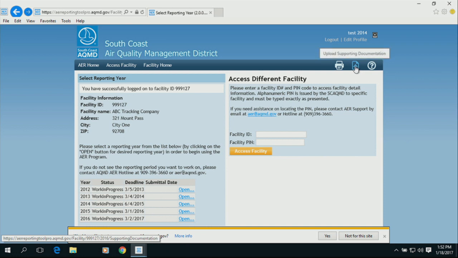This button right here, you can use to upload any supporting documentation that you have. This printer over here prints the screen that you are in, only the page that you are in. We have a print option in the program for printing all of the reports and every worksheet that you want, but this is just a convenient way of printing the page that you are in.